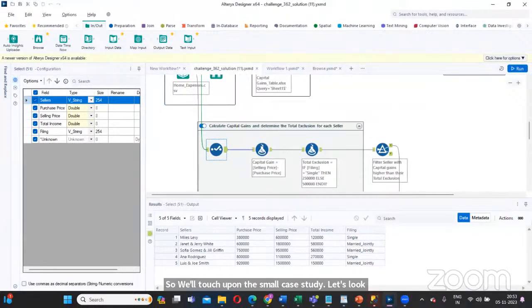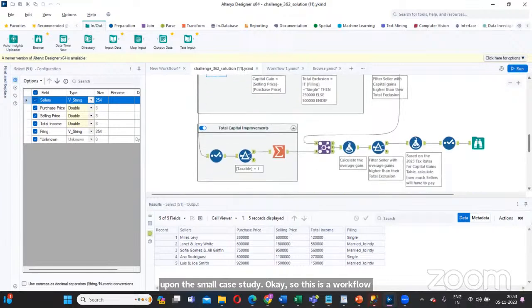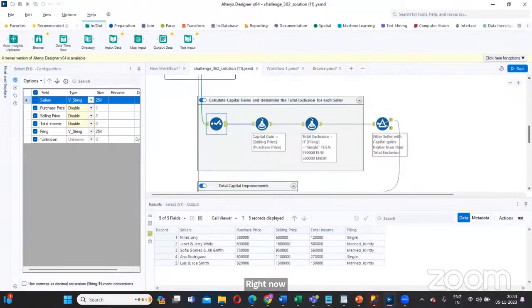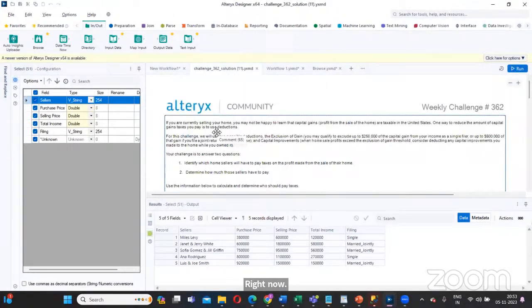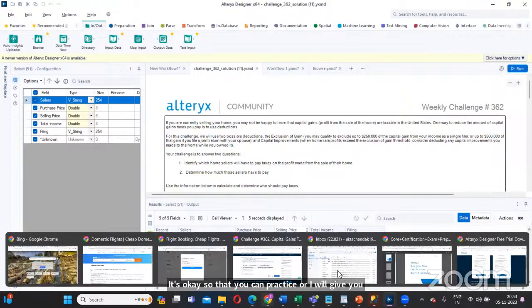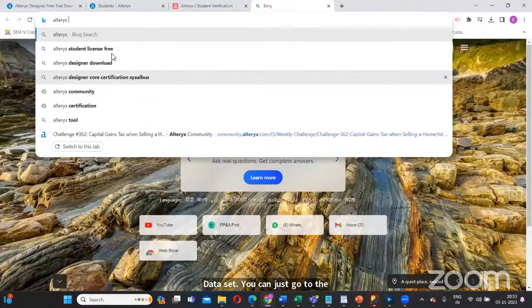So this is a workflow that we already have right now. You can see what the case study is telling me. We have different data sets. I'll share these data sets so that you can practice, or I will give you the link from where you can download this data set. You can just go to the Alteryx community. You will have multiple case studies from the Alteryx official website.